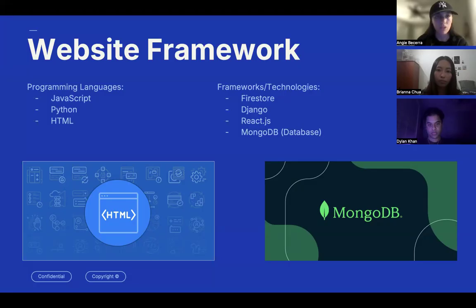For the website framework, the programming languages that we're going to be using are JavaScript, Python, and HTML. The framework technologies are going to be Firestore, Django, React.js, and MongoDB for the database.